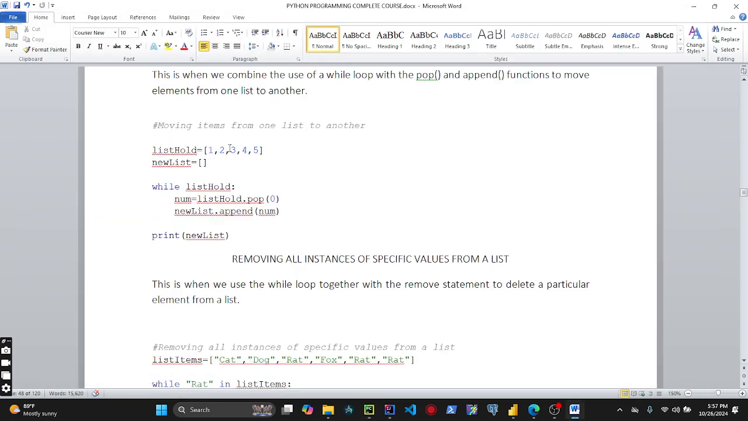Now I created a list that has 5 elements in it and another list which is empty. Now I'm trying to loop through this list that has elements. We said that when a list has elements in it, Python sees it as a true value. So now this is the same thing as while true, since the list has elements in it. So while true, of course, the loop will start.